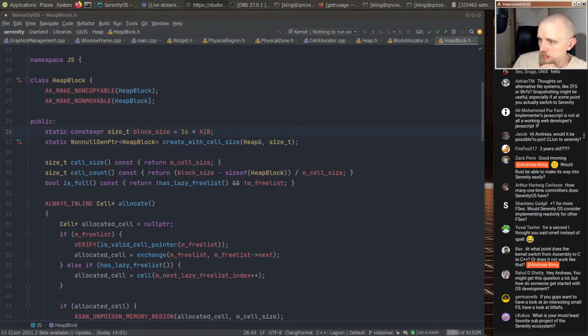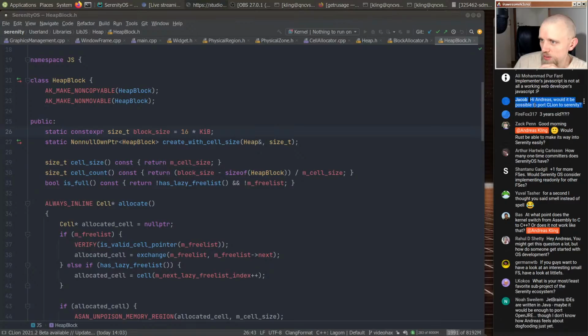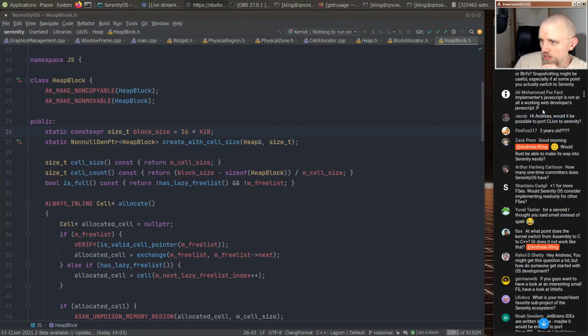Jacob says, hi Andreas, would it be possible to port CLion to Serenity? Yeah, I guess so. You would need a Java runtime, I guess. Ali says, implementer's JavaScript is not at all a working web developer's JavaScript. It certainly is not.